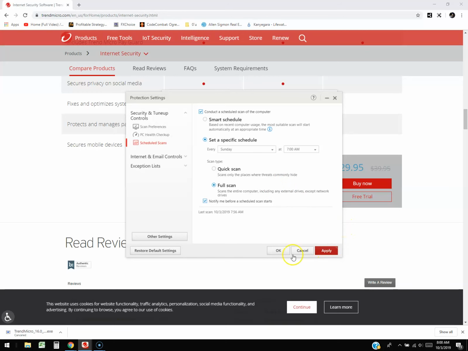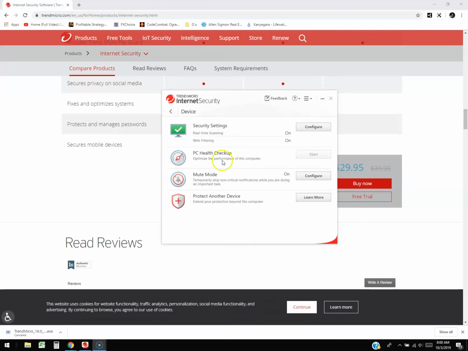It's going a little slow though. Like I said, that scan will slow down your computer. Let's look at the rest of the features here. It does have a PC health checkup, but I don't know why it's grayed out. You can't start it. I don't know why, guys. That's crazy. That's weird.